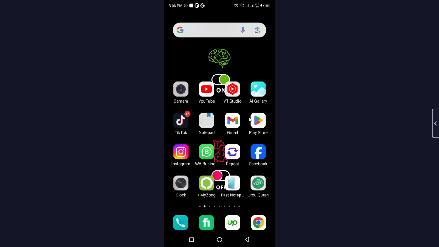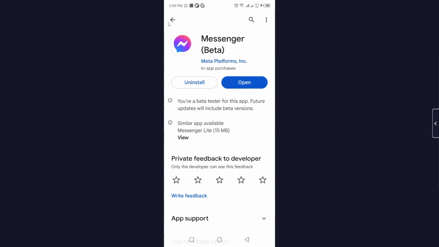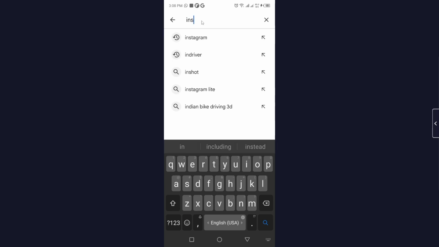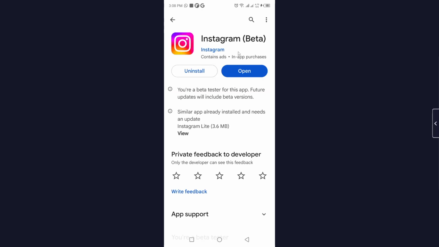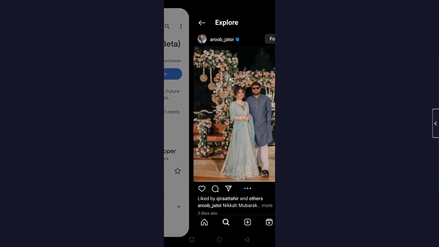So the first step you simply need to do is to open Play Store and search for Instagram. Click on that, and you need to update the Instagram application. As you can see, my Instagram is up to date. Then you simply need to click on open.